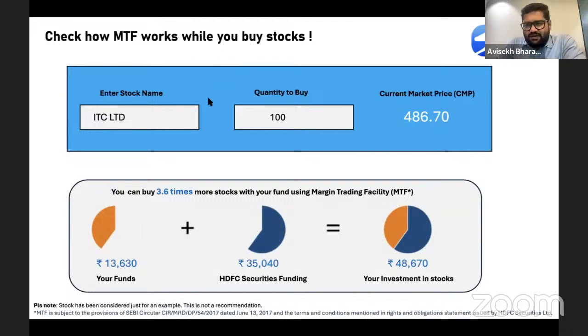So I have just given an example of ITC. This is just for an example and not a recommendation. So say, for example, that the stock name is ITC and you want to buy a quantity of 100. And the current market price, which I have taken as the Friday closing price for ITC, was 486.70. It might be trading at some other price right now.